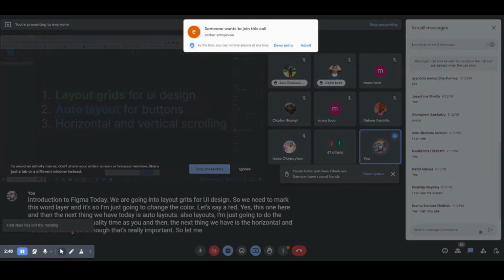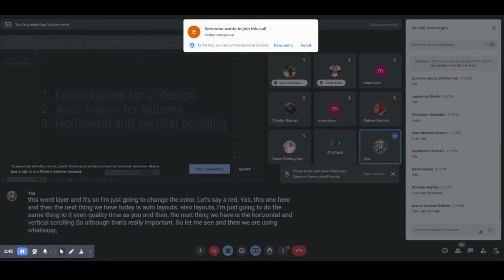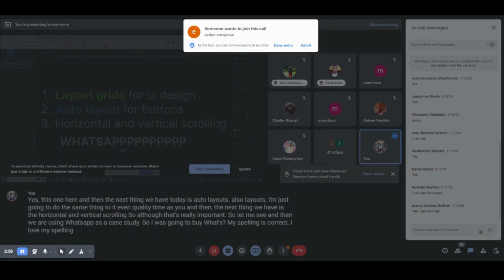And then we are using WhatsApp as a case study. So I'm just going to type WhatsApp. Hope my spelling is correct. If it's not correct, please go to court.